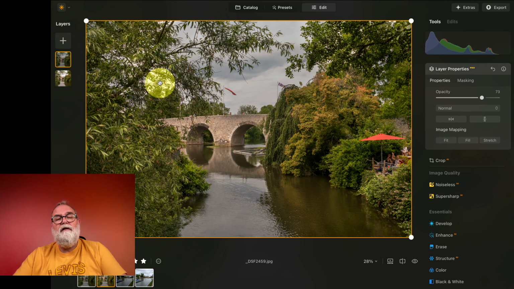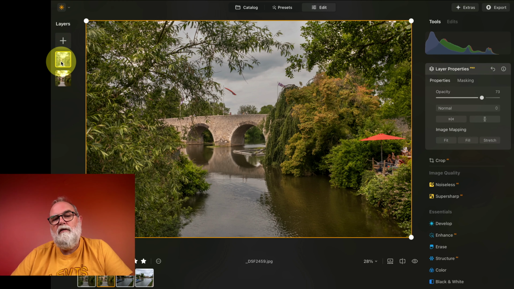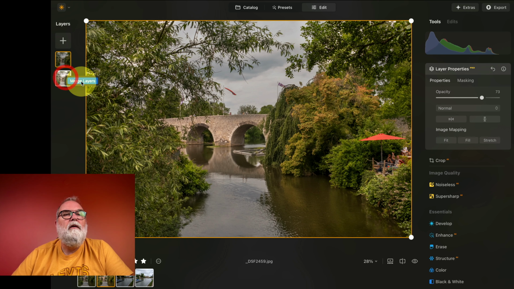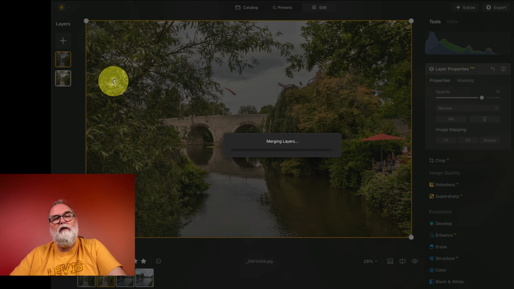The problem is if I want to do some modification that affects the whole picture, before this I had to do it on the first layer, then on the second layer. Let's say I want to do a golden hour, I would have to do it twice. Now you just pick the first layer, click Shift, pick the second one, merge the layers. It's going to merge into one layer, and I'm going to play with that layer only.